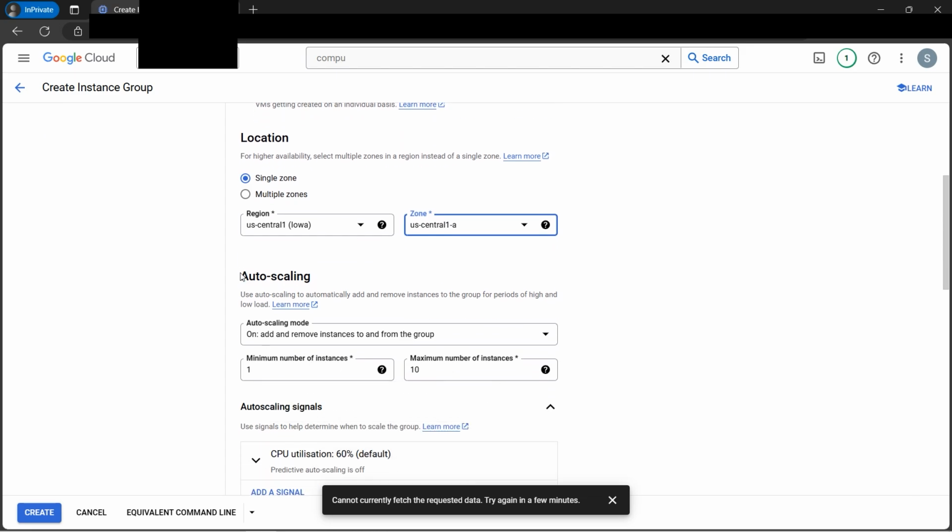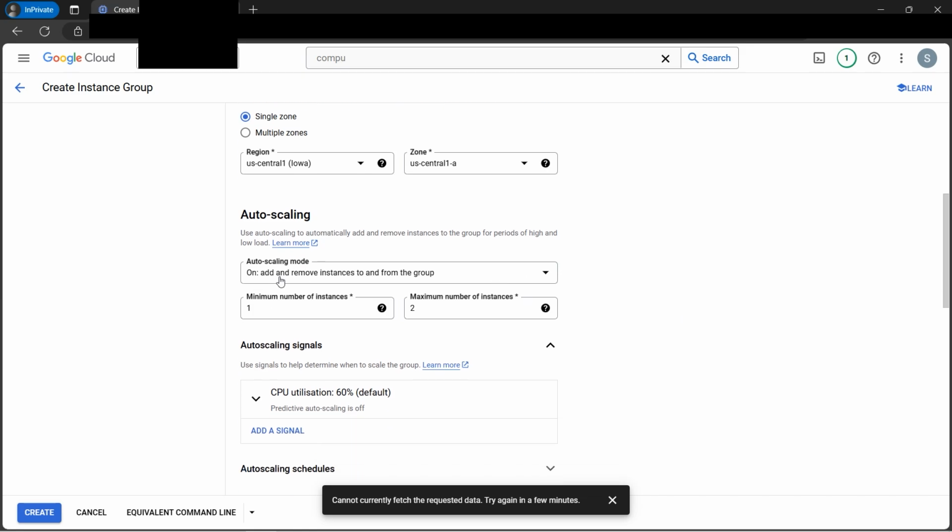So here if we scroll down, this is an important part, just note this down. Minimum how many virtual machines we need, and maximum how many. It will never exceed this one. So let's give it 2 to test this demo, right? The auto scaling mode will be on.